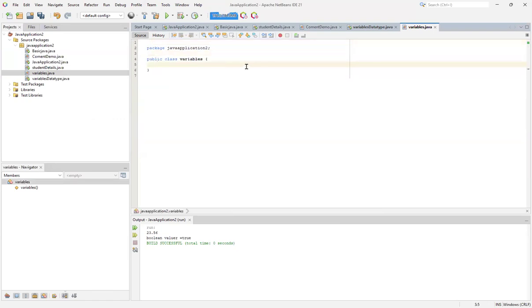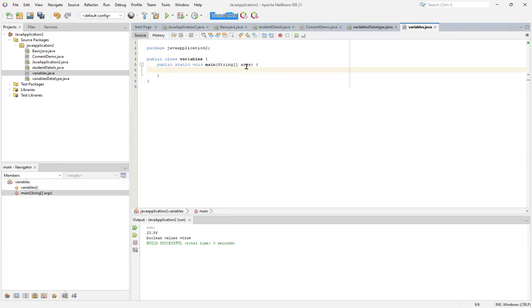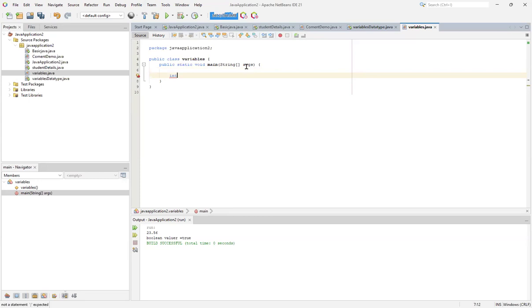Now this time I want to run this code, so I have to create a main method, whatever I have already told you guys in previous videos. To create a main method, this is the keyboard shortcut of NetBeans, PSVM, then tab. Okay, so now I want to declare some variables here. So for example, at first, integer a.